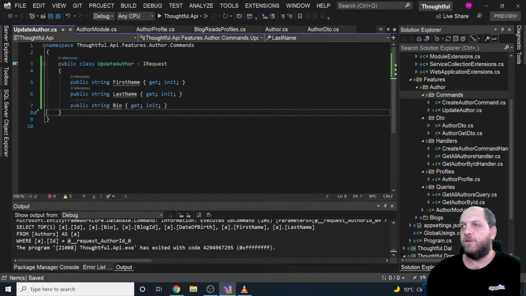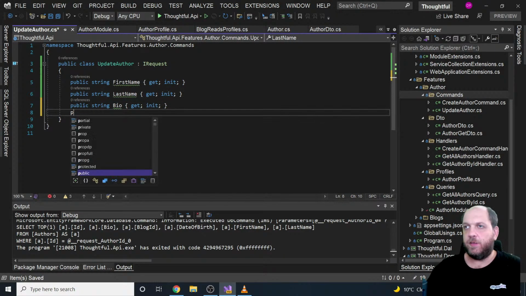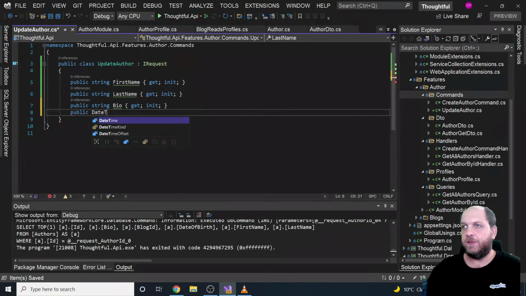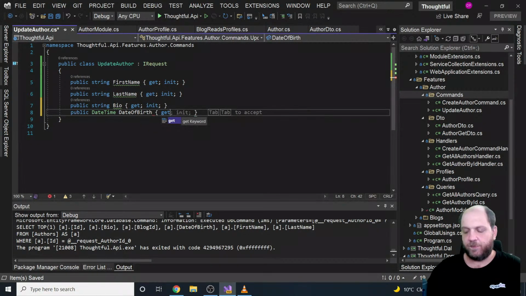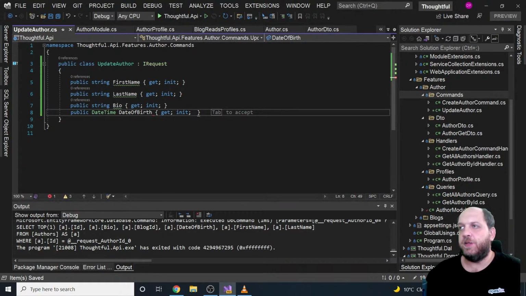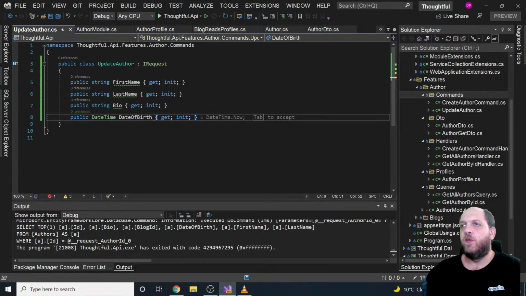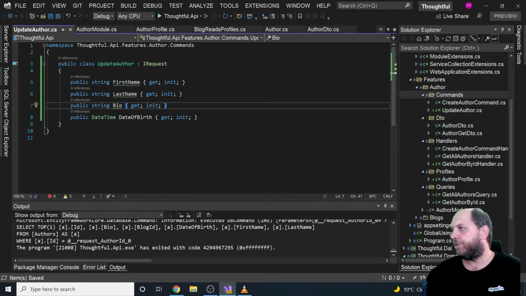and then public date time, date of birth, I guess. I assume we should be able to update this, because maybe when we created the author, we provided a wrong date, so we want to update that at a certain point. So yeah, I don't want to use this as a datetime now. So that is my command.